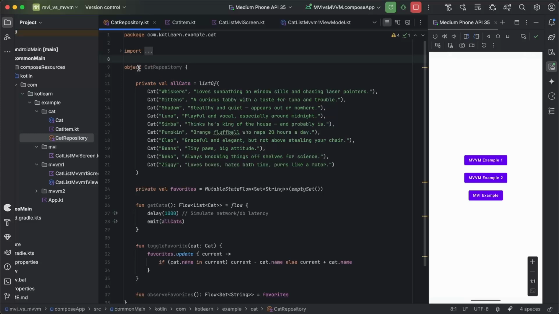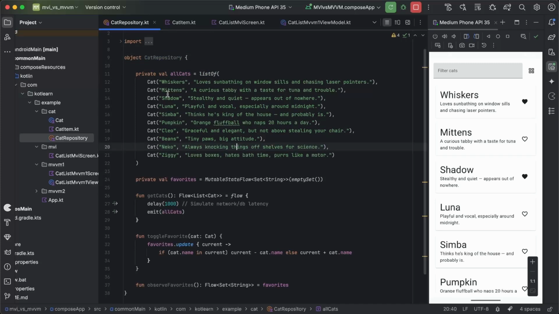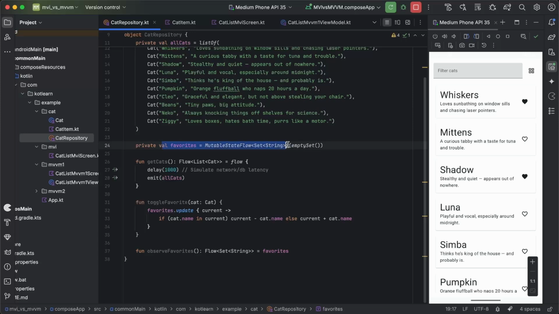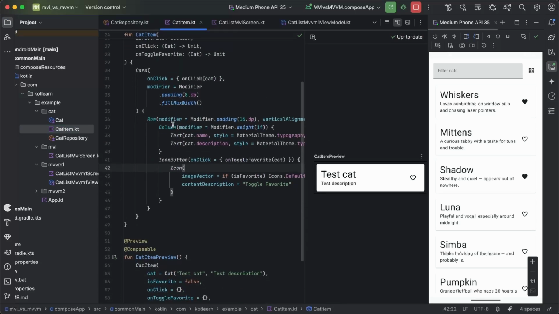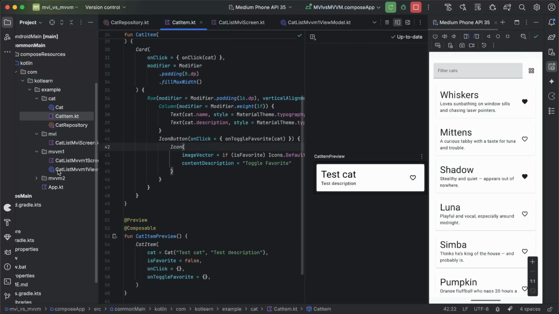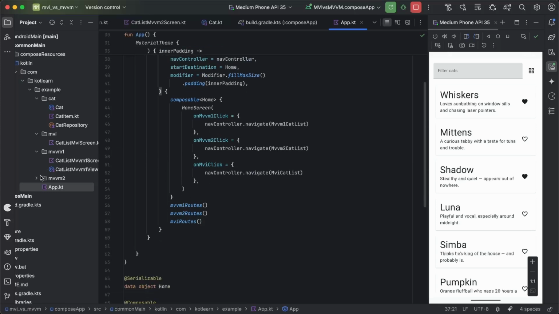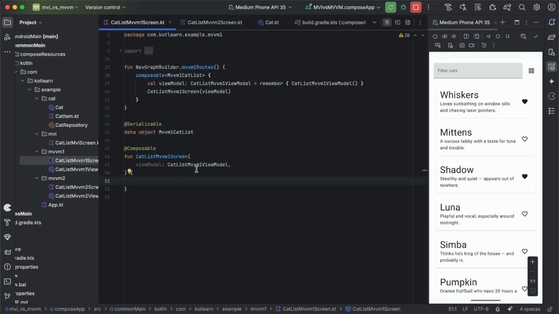Here's the basic setup. If we look at the completed app, this is what it's going to look like. We have a cat repository set up that loads a list of cats. Within here it also allows you to favourite a cat, which will remember whether it's been favourited. We have a cat item already set up, so we can see from the preview this is just what it looks like, and we have created a nav host that just goes to three different screens. We have an MVVM1, MVVM2, so these are just examples, and an MVI screen. These are just currently empty.